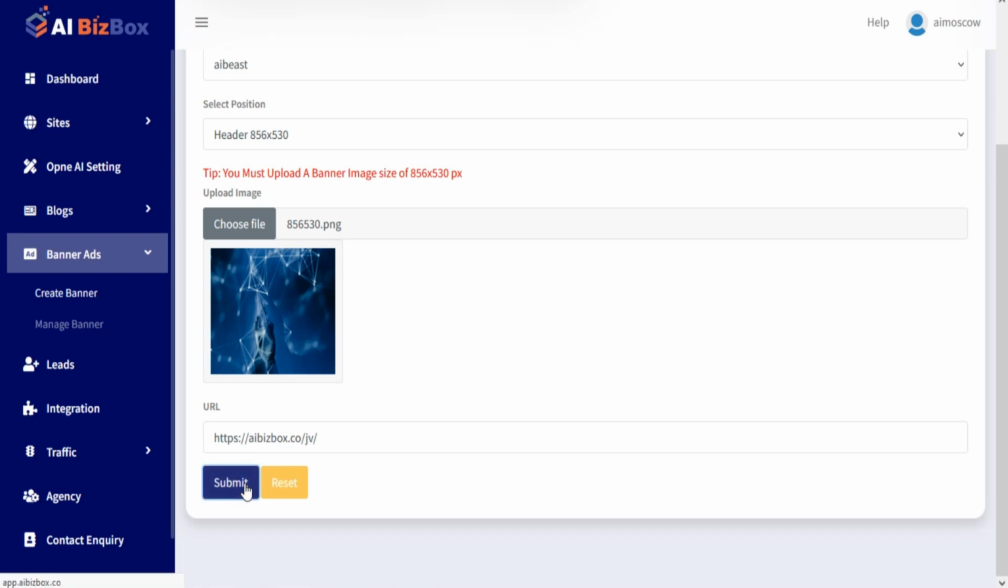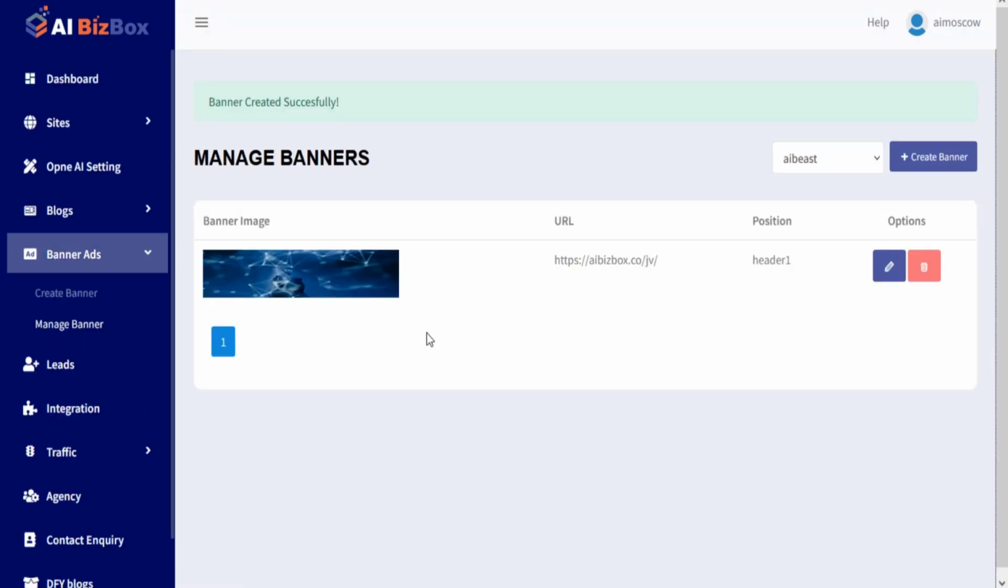Click on Submit button. You can see your created banner ad in Manage Banner section. You can also update or delete your ad.